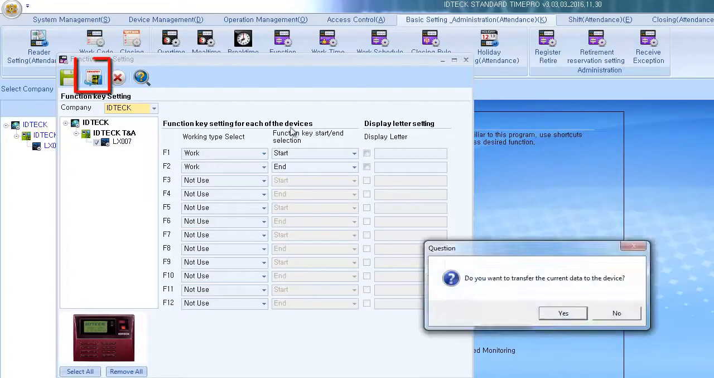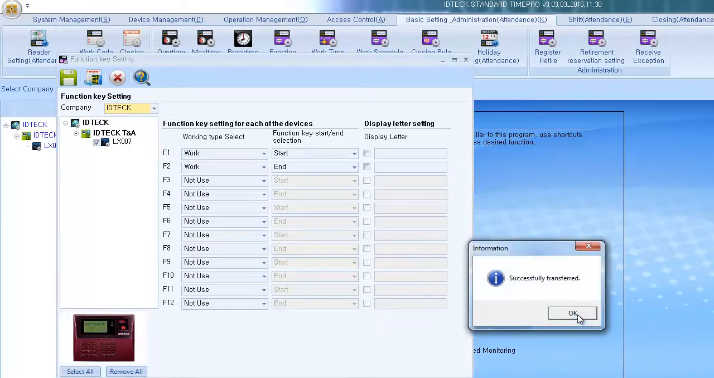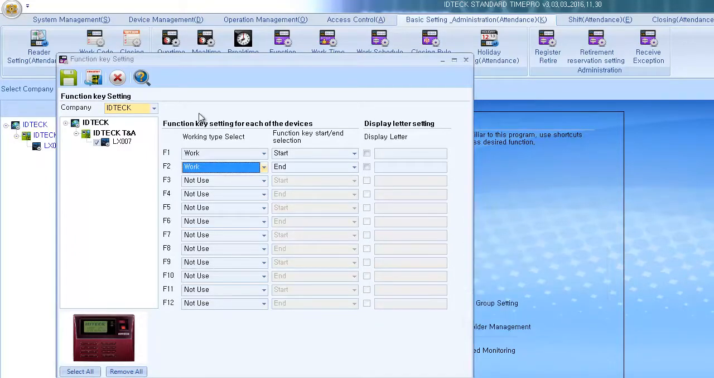And send. Yes. Successfully transferred. Click on OK. Now F1 and F2 are set as my work in and work out. You may set F3, F4, all the way to F12 depending on the device type that you have. Now click on close.